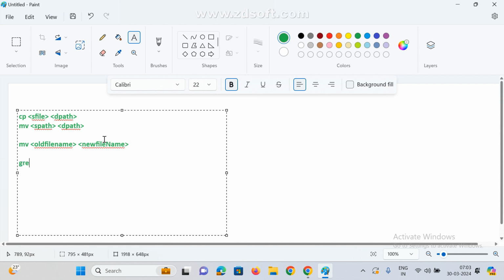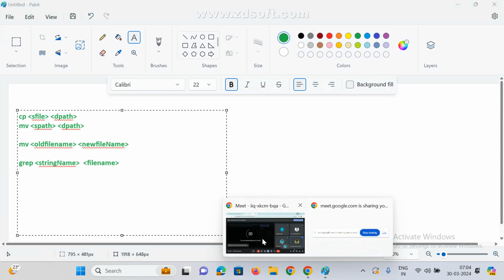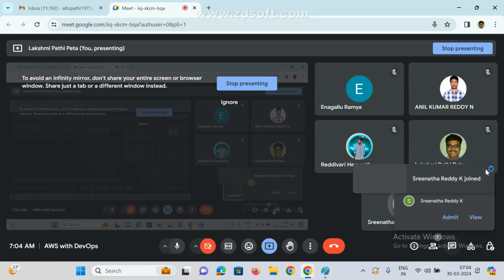And we mostly use the grep command, right? This is very, very important for interview purposes. If you want to search any string, you give the string name and the file name. This is what we mostly use, string name and file name.